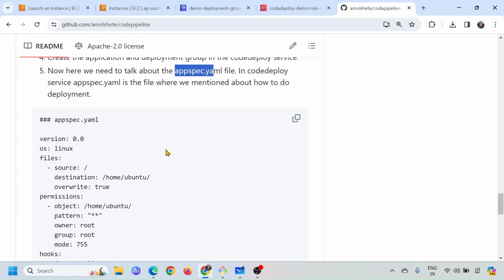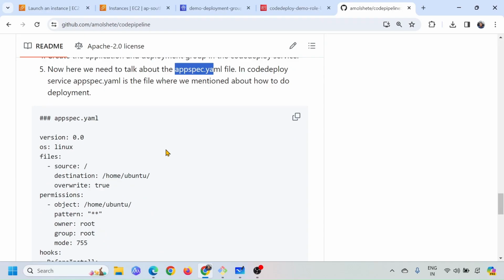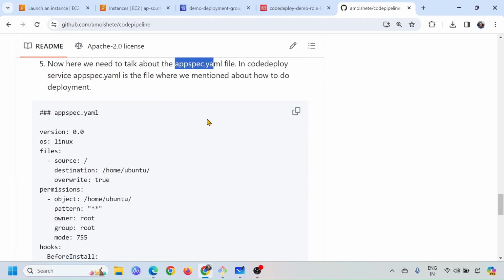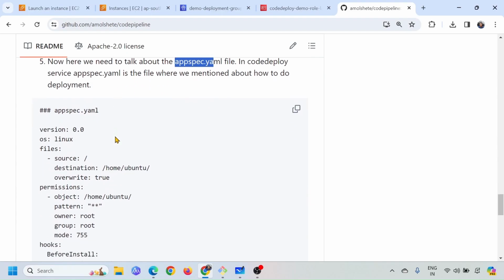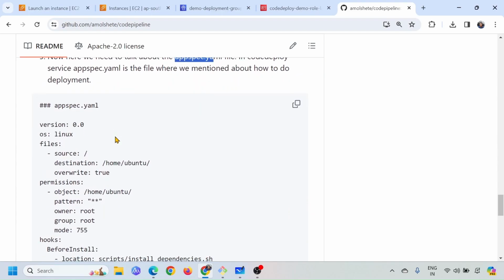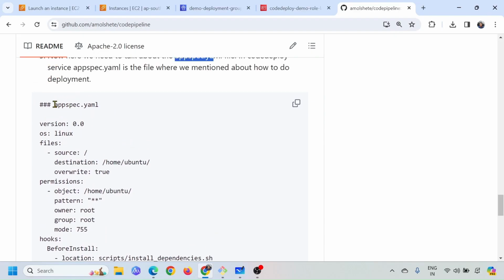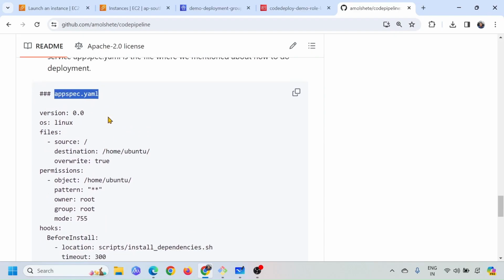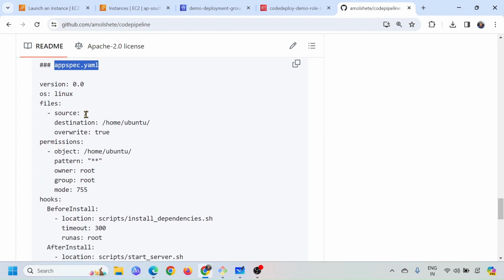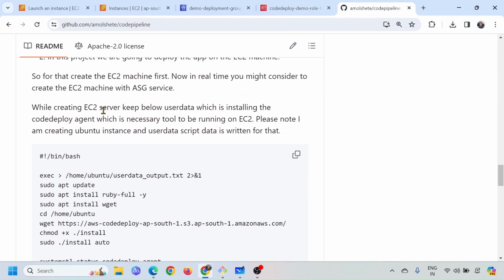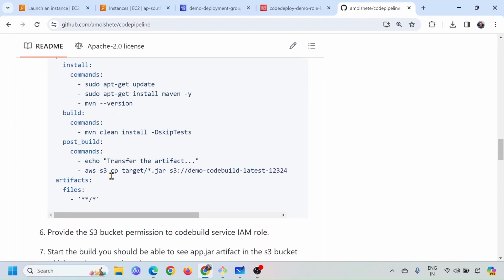What this file does is talk about how exactly you would like to do the deployment. Here we have the steps. The very first step is that we need to create this particular appspec file. Whichever is your artifact, from the buildspec file, here we are going to consider some artifact. Right now I'm considering all the files as the artifact.